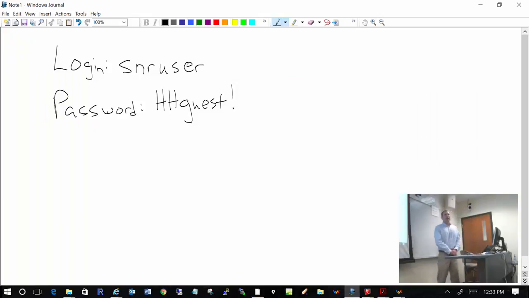If you haven't already written this down, in order to log on to the computers in this room, SNR again has certain security measures set up so that you can't use your UNL-AD account like you can in most places on campus. Instead, what you have to do is use this login and password, SNR user, and then the password is HHGuess exclamation mark. So a great way to remember the password is Hardin Hall Guest, and you're really happy to be here. In past passwords that they've had in these classrooms, they've even had 2 exclamation marks, so you're really happy of being in one of their classrooms.